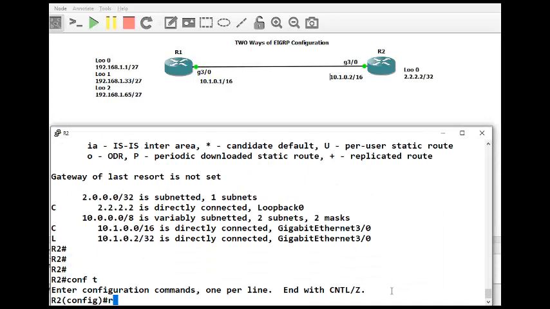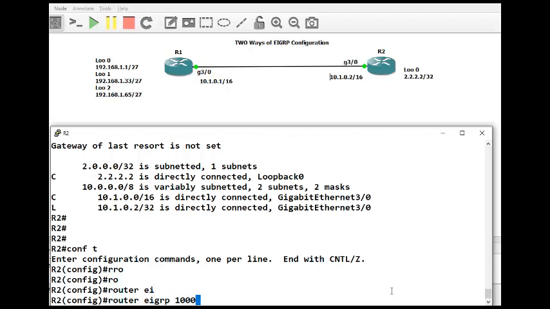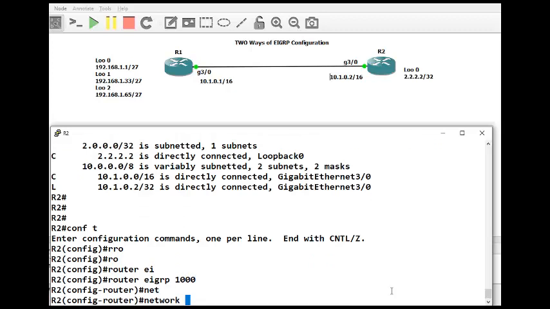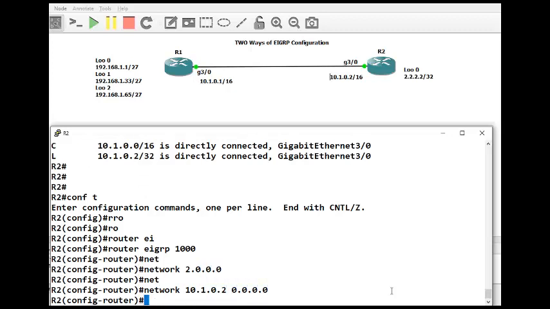So I'll say router EIGRP 1000, network 2.0.0.0 network, or 10.1.0.2. This is also possible. I can say that if only this four-octet address matches an interface, EIGRP should be running on that interface. Now, please focus, please note this one.